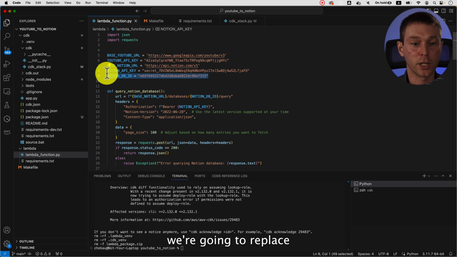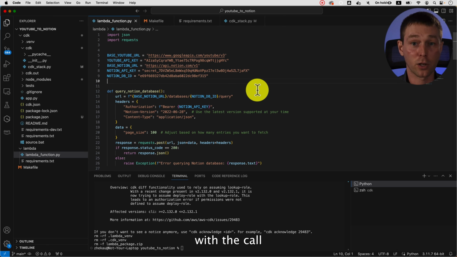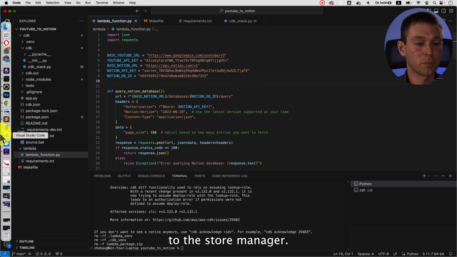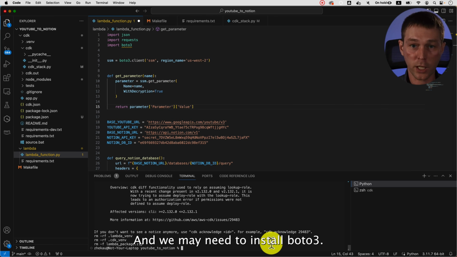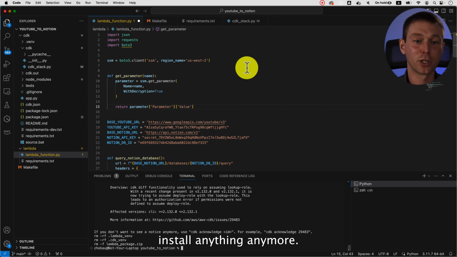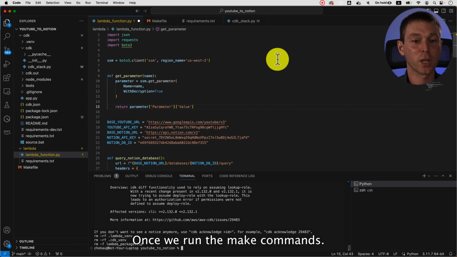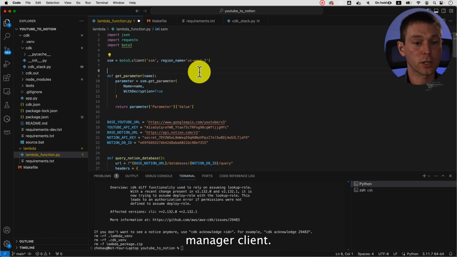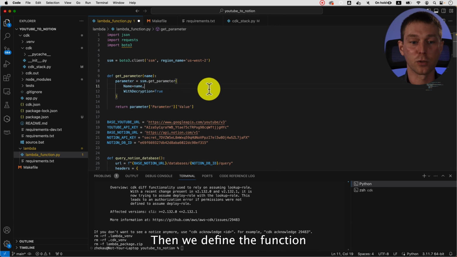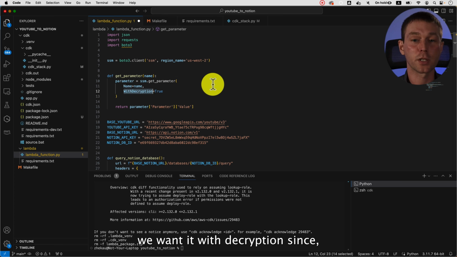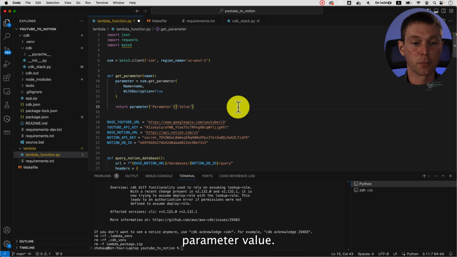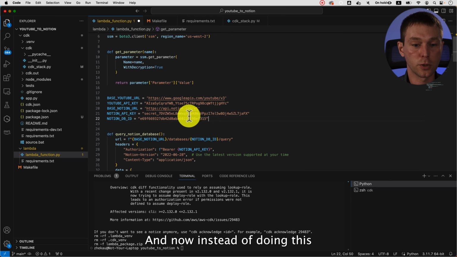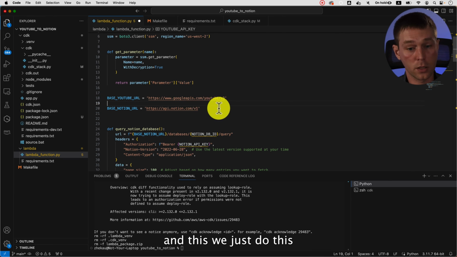Here we're going to replace all of these secrets with a call to the parameter store manager. So what we want is to import Boto3, and we may need to install Boto3, but remember now that we actually don't need to install anything anymore once we run the make commands. So here we create the parameter store client, then we define the function to get the parameter. We want it with decryption since we encrypted it using the KMS key, and then we just get the parameter value. And now instead of doing this, we just do this.